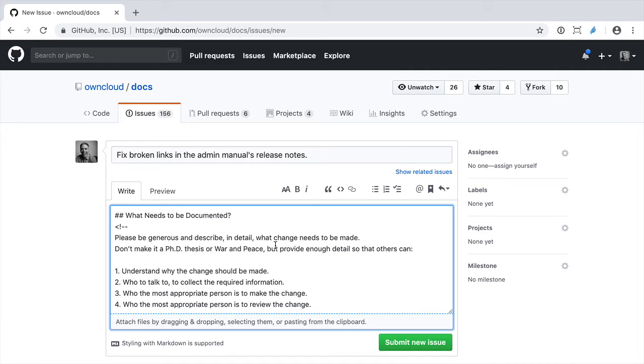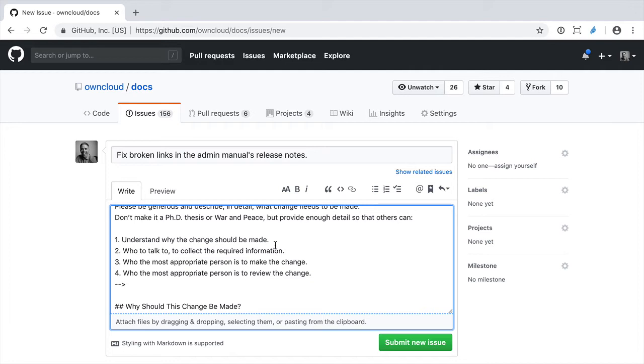Provide enough detail so that whoever is reading through this can understand why this change should be made, who they should talk to collect any further information, in case you haven't provided enough information or they're a bit uncertain about what you've written or are asking for, who the most appropriate person is to actually make this change, so which would be to go ahead and document this, and who the most appropriate person is to review it, because we always have at least one person, obviously, creating the documentation and one person to review it, because 2 sets of eyes are better than 1.